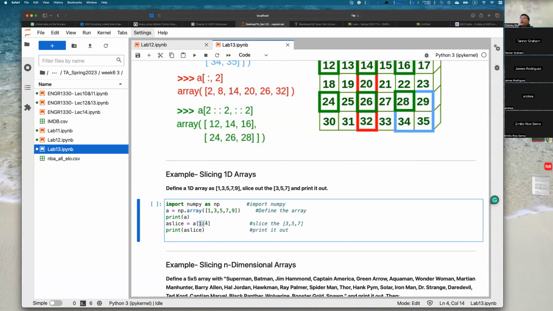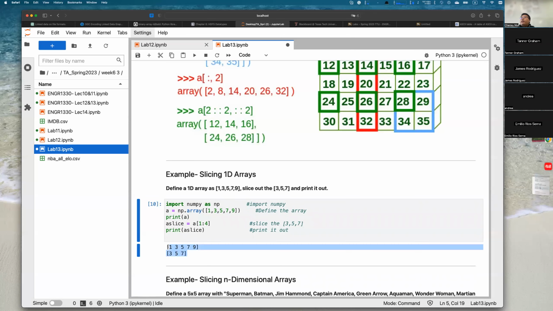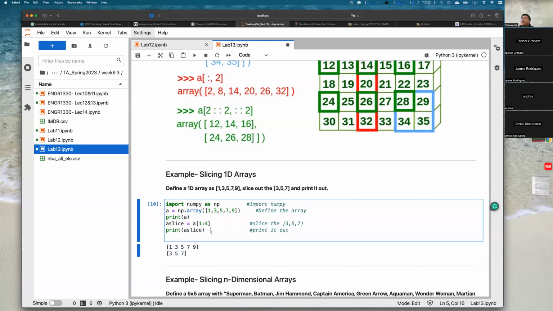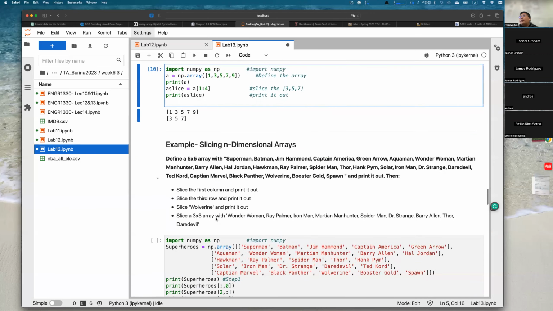You need to use the start index and end index, right? So start index 1 means the second element. So it starts from 3, and before the index 4, which is the 5th element. So from the second one, third one to the 4th one, right? So there are 3 elements, and it gives you the result, a slice. Okay. It's about 1D arrays.